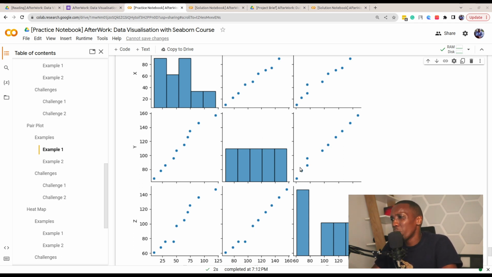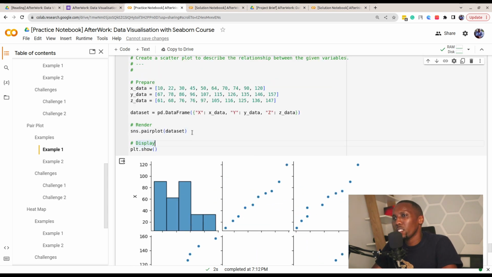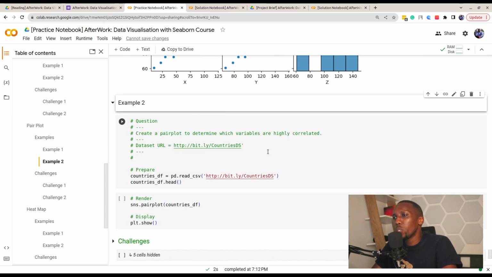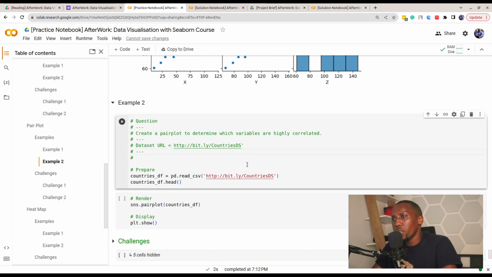But for now, we are not really interested in that. We're just interested in learning how to create a pair plot. All right, moving on to the second example, where we have a data set. We might want to create a pair plot to determine which variables are highly correlated in this data set all at once, like pop. And this is where the beauty of working with Seaborn comes in. The code that we need to answer this question is over here.